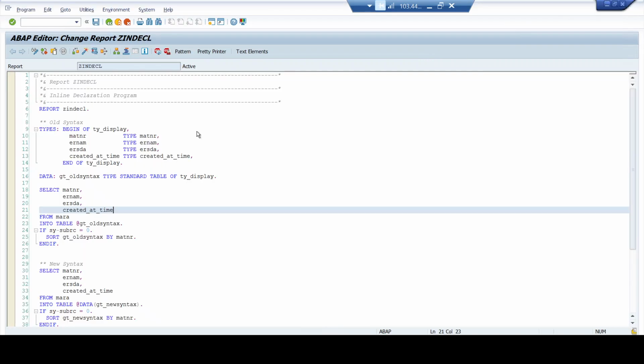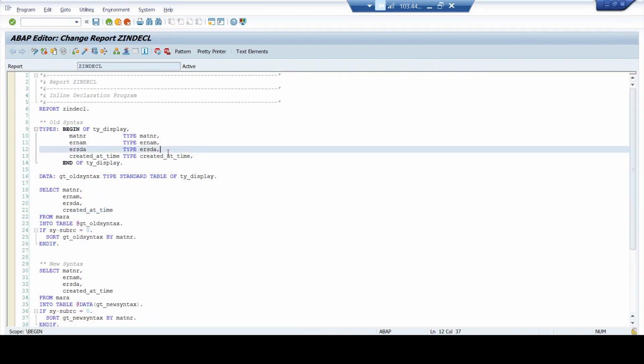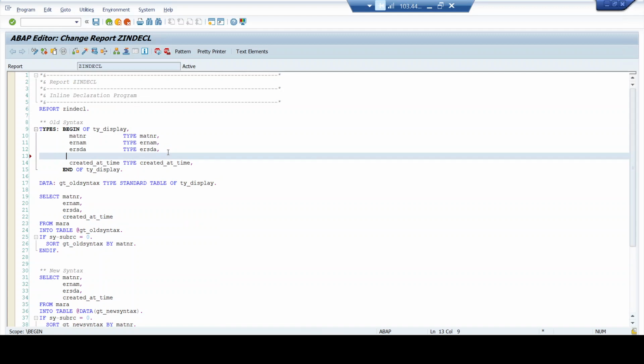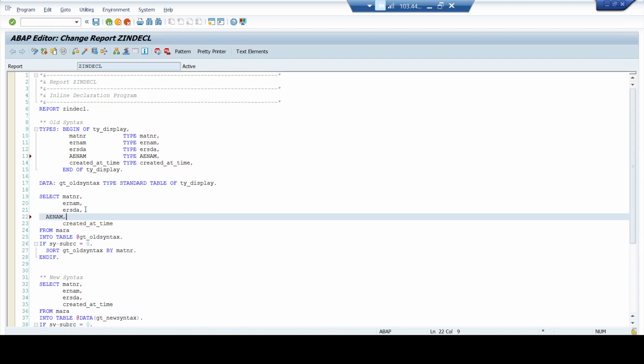all I need to do is go here and add that particular field in the types, right? And then I have to provide the data type for it, and then come and add it in the same sequence here, and then I have to apply the pretty printer, and then I try to activate it. Only then does this work. So these are the different steps that I need to perform if I have to add a new field using old syntaxes.